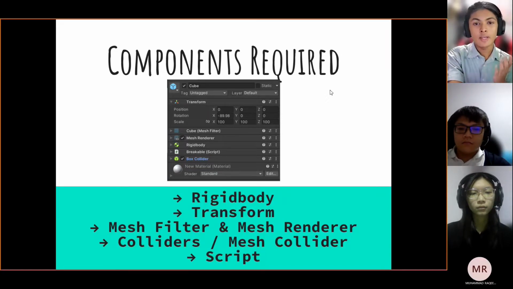The mesh renderer and the mesh filter will be working together to refer to a mesh and render said mesh into the game scene. This is what creates a physical shape for it to detect. And it also works with a collider component, which I'll talk about now. The collider component is necessary to give a physical shape to the object so that it can detect collisions precisely.